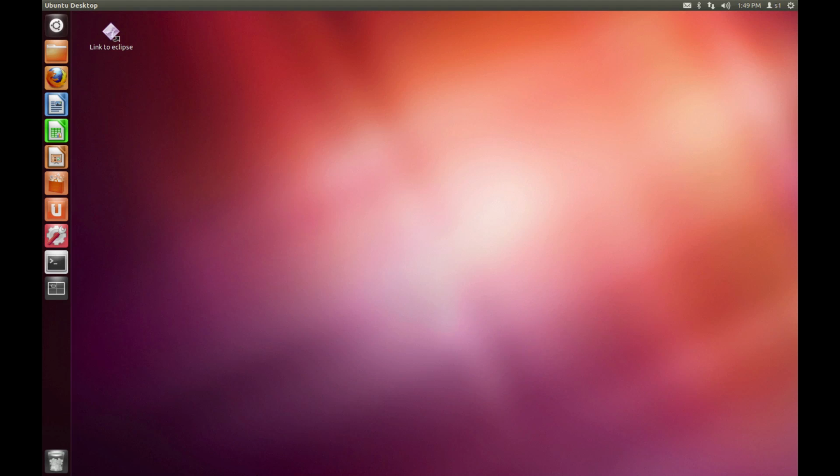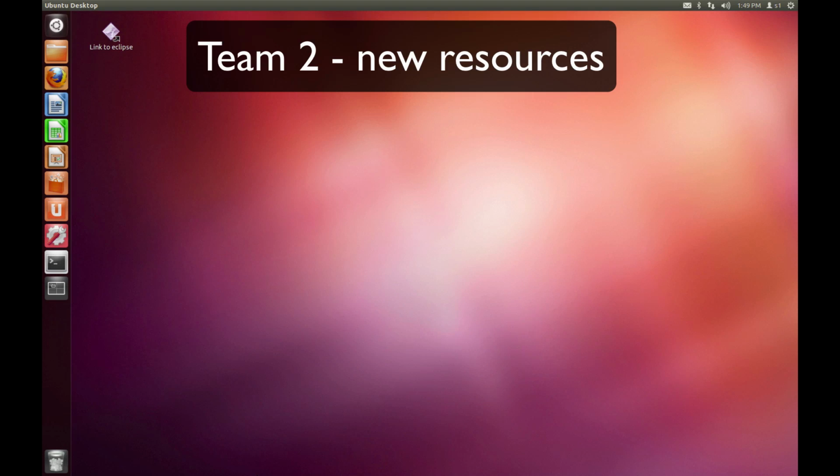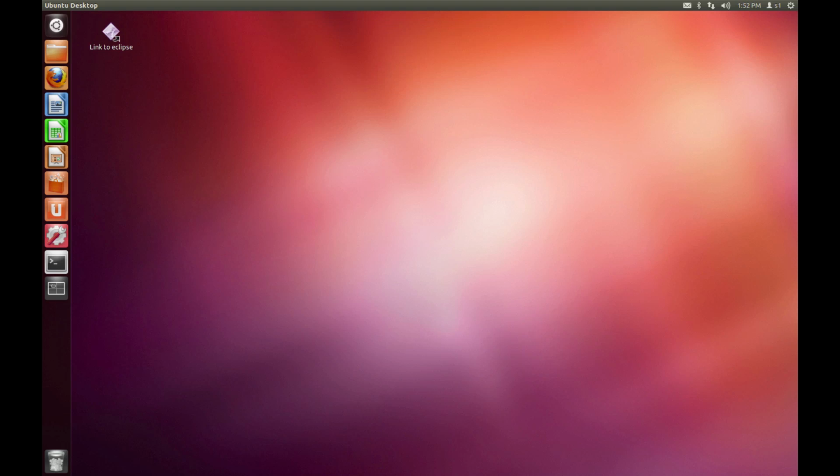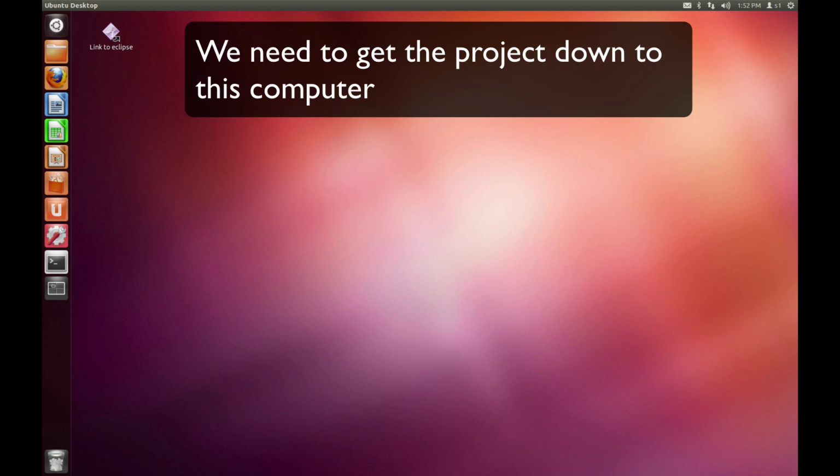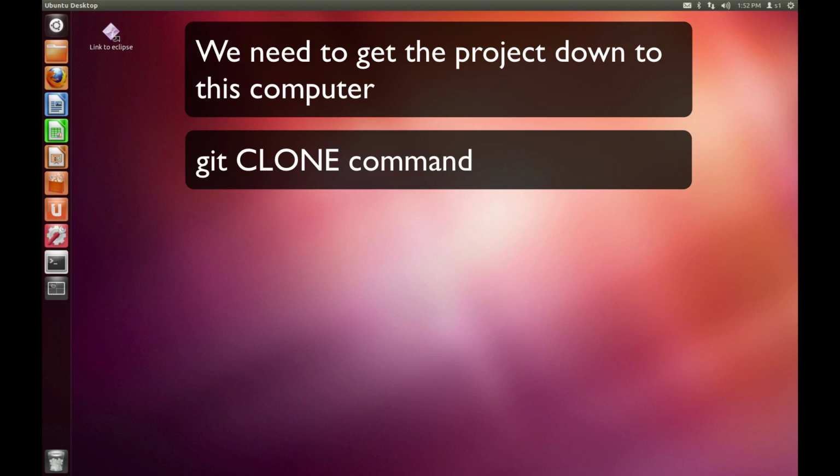So the original group now is set up to start on feature set number 1. Now what we're going to do is set up the new resources that are going to come in and help with feature set number 2. Since the new resources don't have any of the code because they haven't worked on this project before, we're going to have to copy the project from the remote repository down to their box. And the easiest way to do this is to use the clone feature in Git.